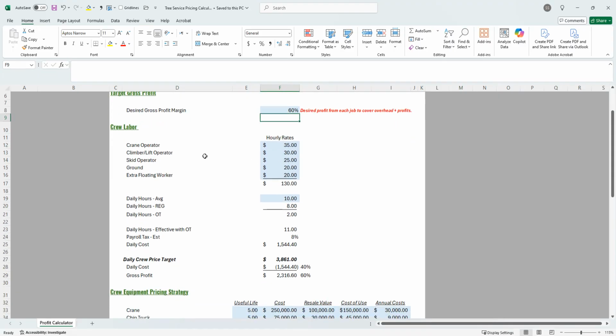Then we go down over here to the crew labor section, and you can modify this in the blue to put in your hourly rates. You can delete some of these. You can add some. If you have 3, if you have 6, go ahead, add a row or delete a row. You can feel free to change the names over here if you need to. The goal is to get a total hourly rate for the crew.